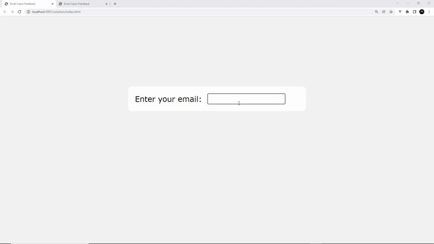Anyway, the challenge this time around is to offer some live feedback to a user as they enter an email into this input. So whenever we detect that the value of the input is a valid email address, we animate the green tick and also color the input border green too. Then when the value becomes invalid again, we animate out the green tick and the border goes gray again.